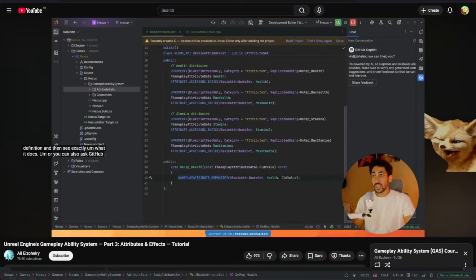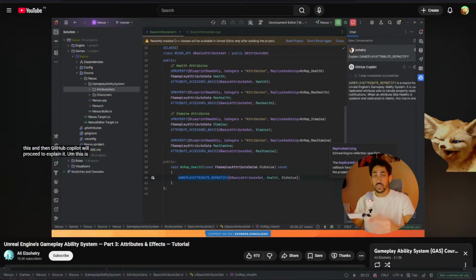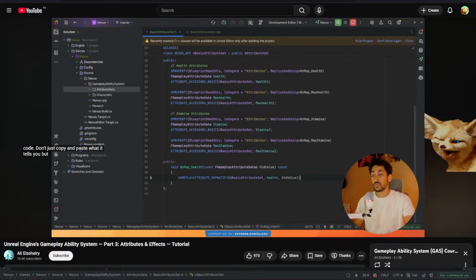Or you can also ask GitHub Copilot something like explain this, and then GitHub Copilot will proceed to explain it. This is a very useful tool again for learning, as I mentioned, so please keep using it whenever you have questions in your code. Don't just copy and paste what it tells you, but really try to understand.